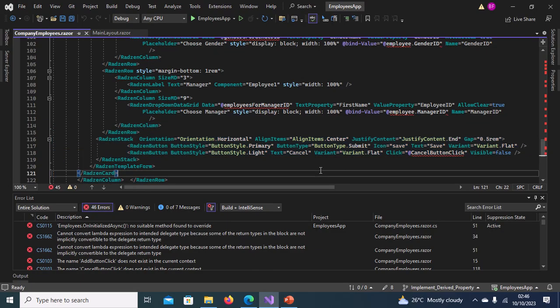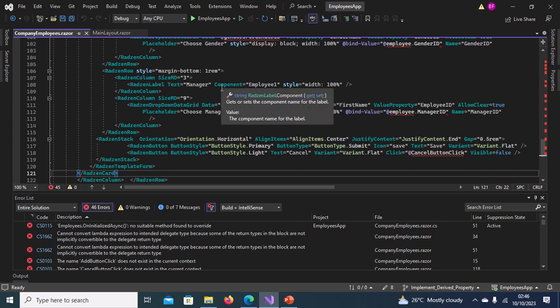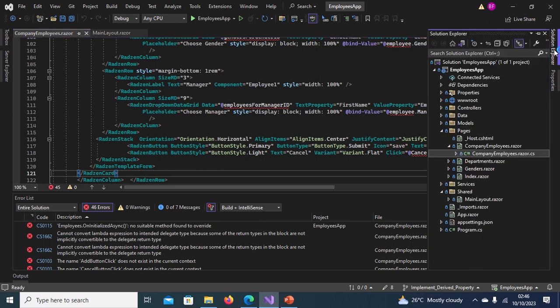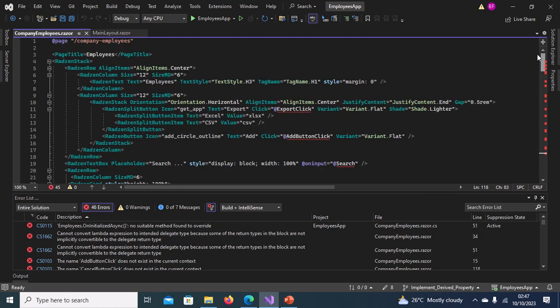So I have the app opened, and the last part of last lesson I renamed employee.razor to company-employees.razor, and I changed the route from employees to company-employees. But now you can see there are 46 errors. The errors are due to the fact that I have renamed the employee page from employees to company employees.